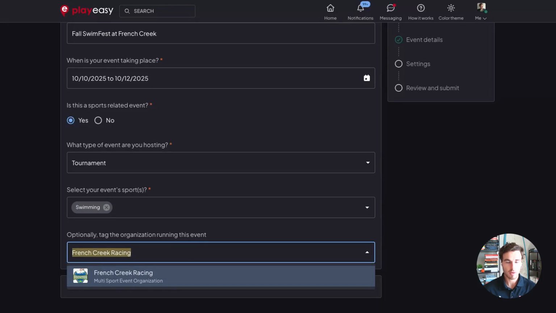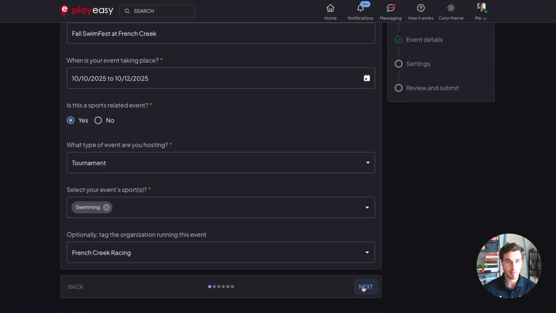The next step would be if you want to tag the organizer and they're on Playeasy, type in their name. If it pops up, that means they're on Playeasy. If it doesn't pop up, that means they're not on Playeasy, and there's a way to add the contact towards the end, so I can show that too. But right now they have French Creek Racing set up.